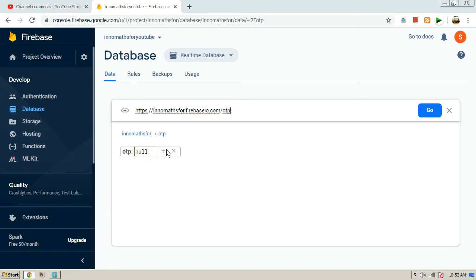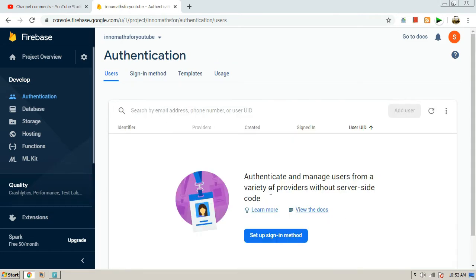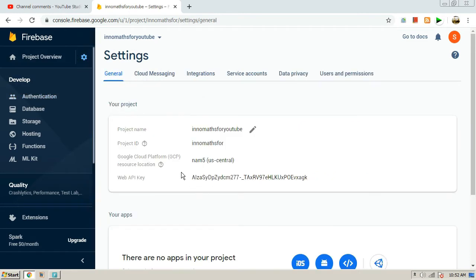So right now this Firebase part is over basically, and as I discussed in the previous video also, we need to take care of a few things. That is, in the project settings, you need to see whether the web API key is available or not.